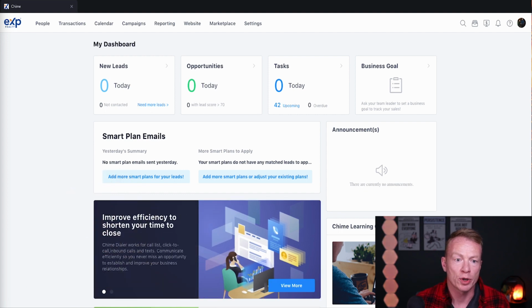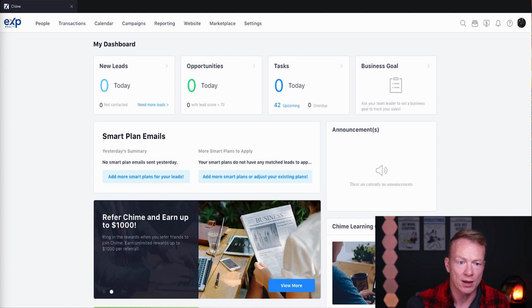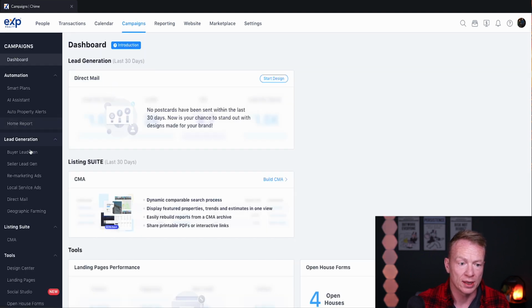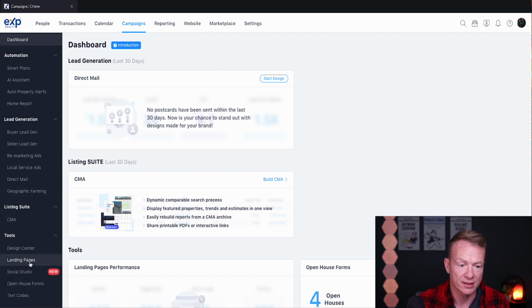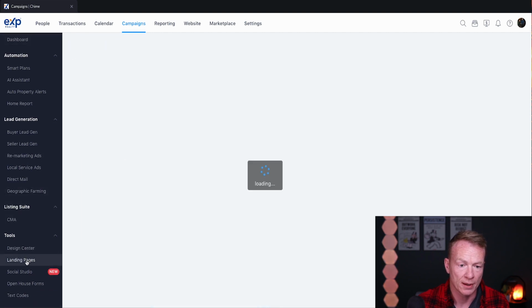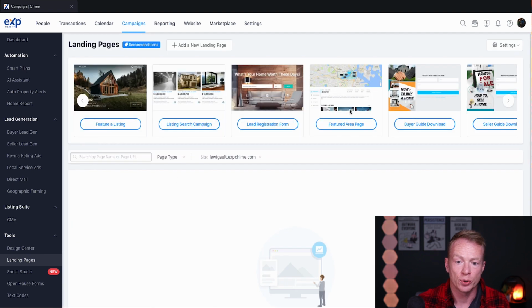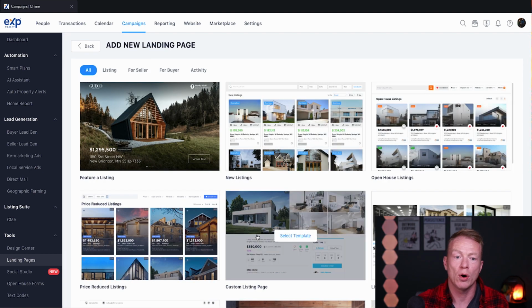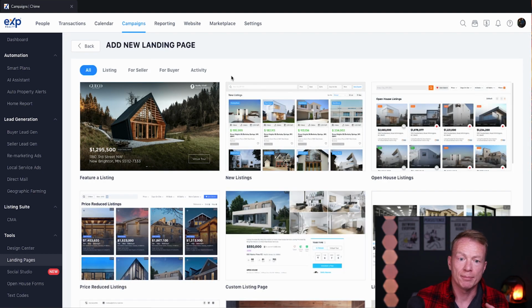So here we go. We're going to be building out a squeeze page today on Chime, or a landing page in this case. All you're going to do is, when you get in here, come to campaigns. On the left hand side, we're going to come down and go to landing pages under tools. Click, and it'll show you a few options. Click the arrow here to go over to view more, and it's going to show you all the landing pages available through Chime.